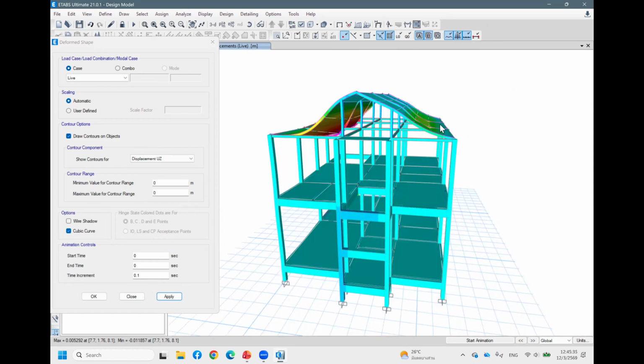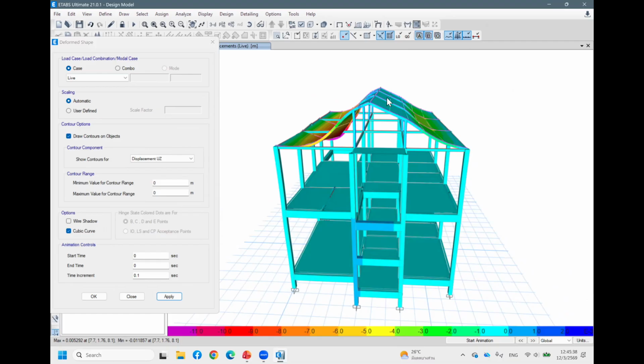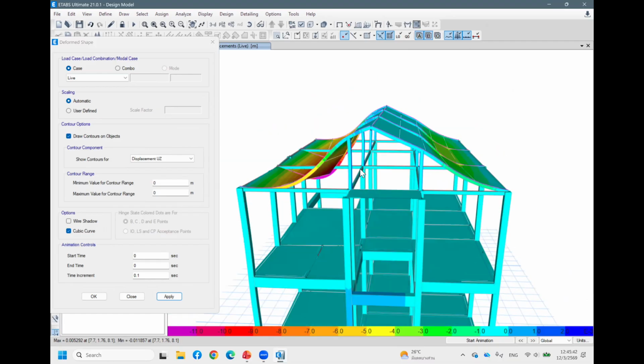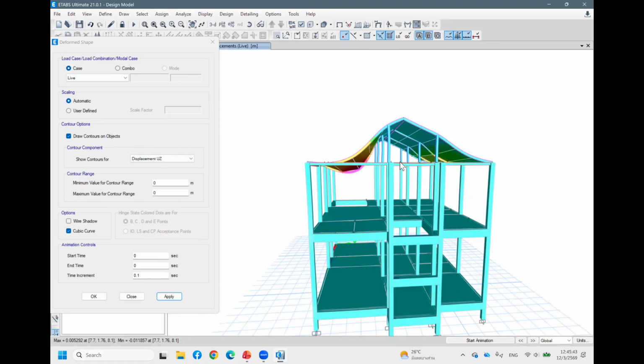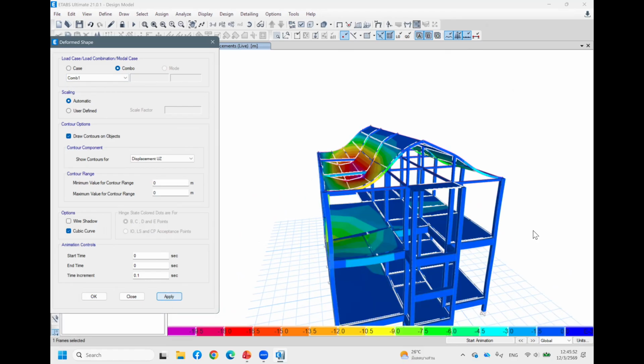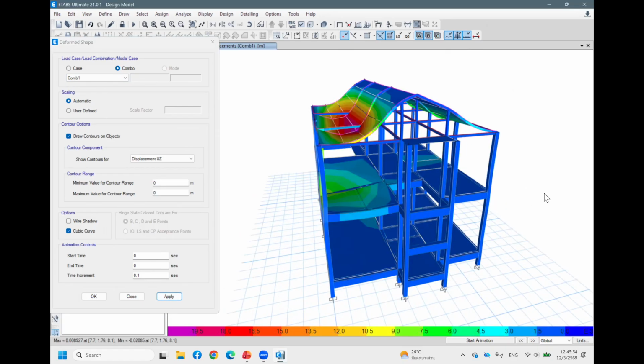Why don't they deform the same? Because the span is different. Okay, let's try load combination. Load, dead load, and live load. Okay, these are dead load and live load.